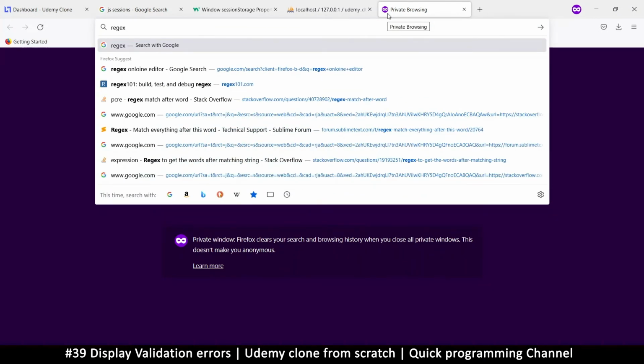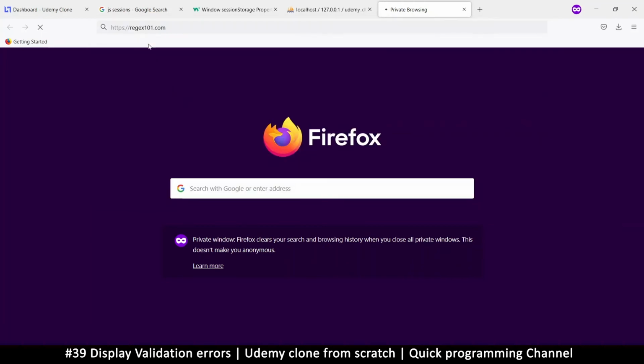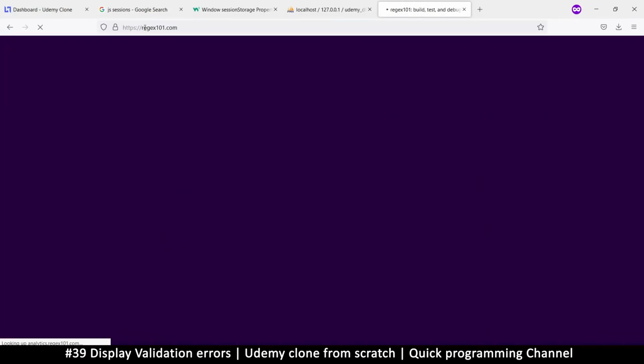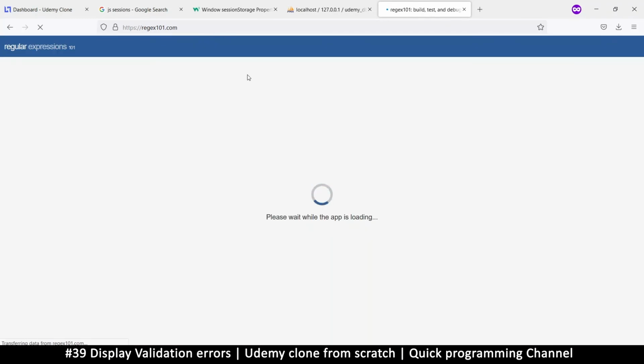Now, if you want more advanced stuff on regular expressions, then go to Google and search for regex. I'm looking for regex 101, but just search for regex online, online regex builder or something. One of the results will be regex101.com. You can go to this page right here. This is a very nice page where you can learn about regular expressions and create your own.